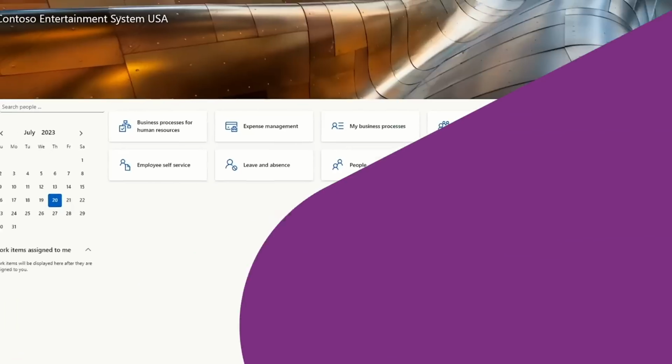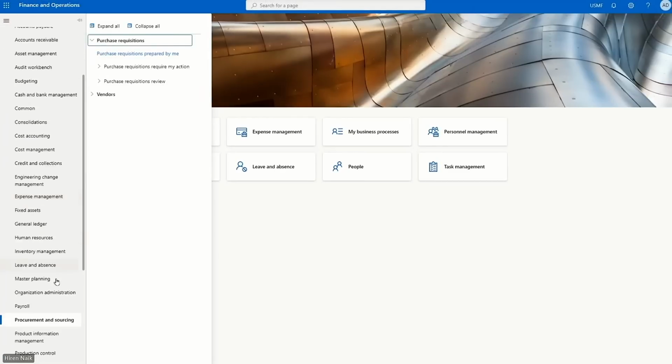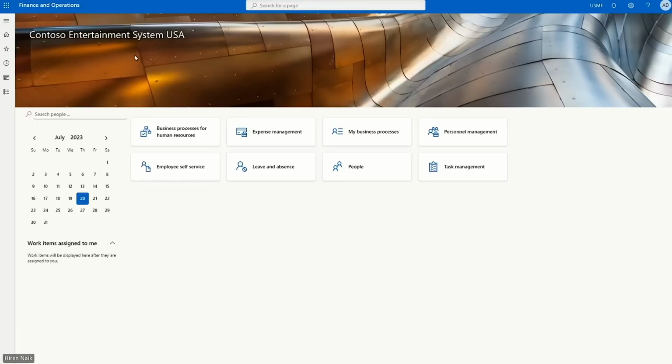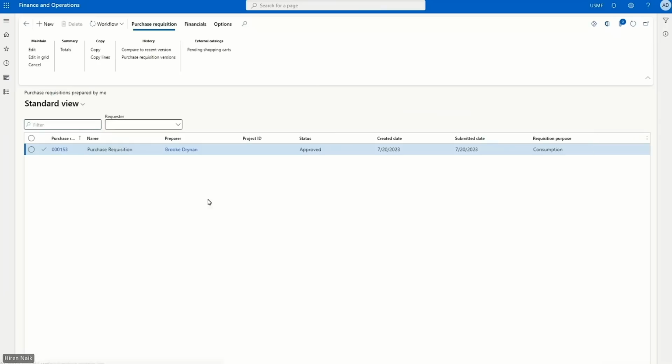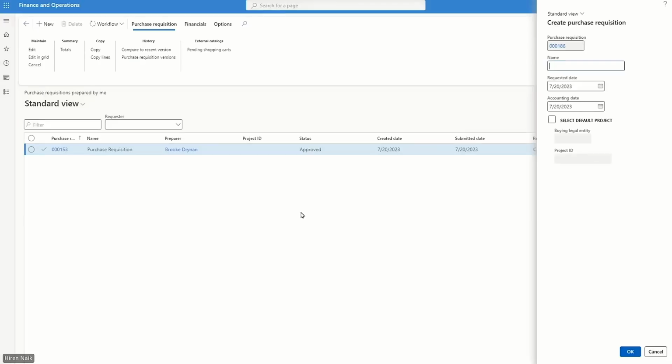As Brooke, HR assistant, I need to create the purchase requisition, so I will go to procurement and purchase requisition prepared by me. So I will create my purchase requisition. I will define a title, but we also have the purchase requisition number that is already filled, 186.